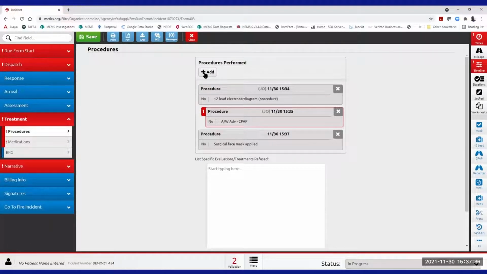You can add any one of these procedures or medications or EKGs right here in the treatment tab under procedures, medications, or EKG. Same, you would do it for any other type of procedure, medication, or EKG as well.